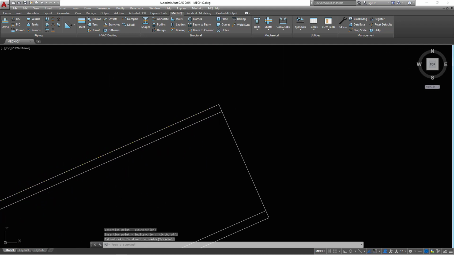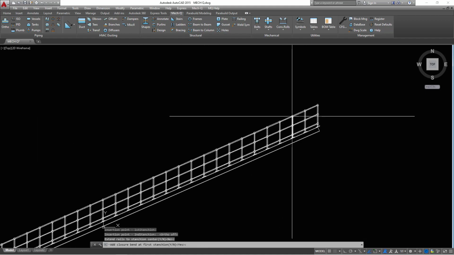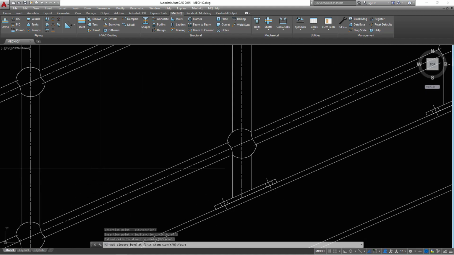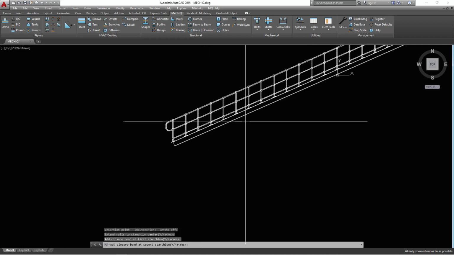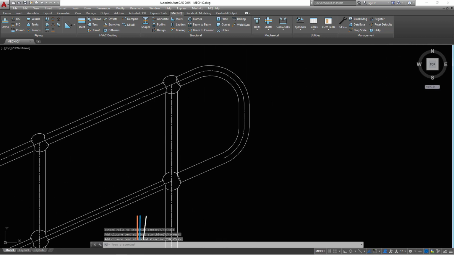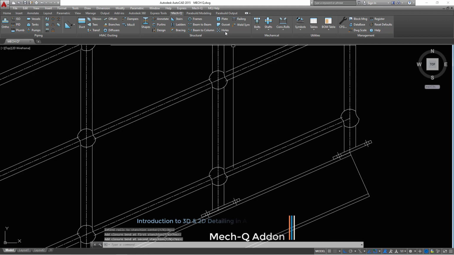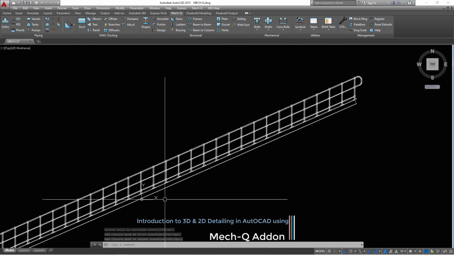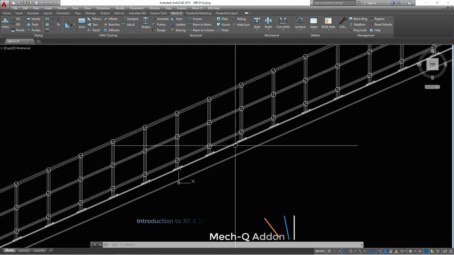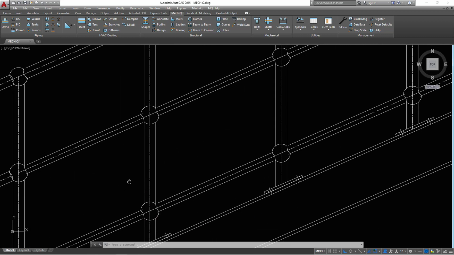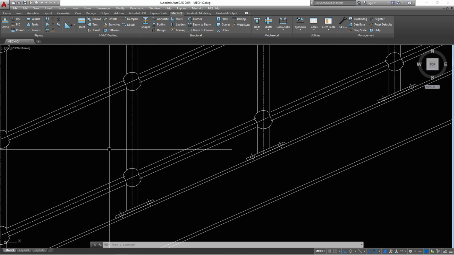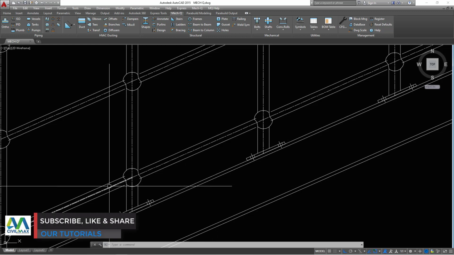Right click and you'll be able to see all these are generated right here, and you can see this can be generated simply. If you right click, you can also get this far end, and you can see this is very simple and quickly done in AutoCAD using an add-on called Mech-Q. So this is how it works, and this is how interesting it is to work in AutoCAD with some add-ons that really enhance the quality of work you deliver to your clients or to your workplace.